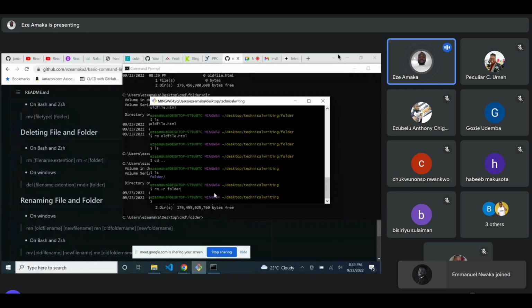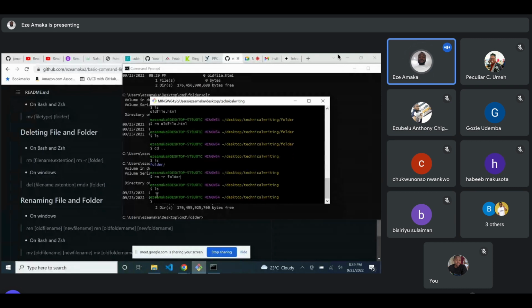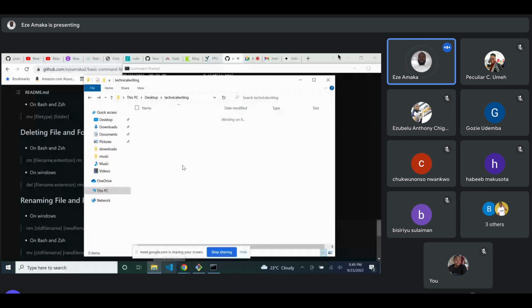So let's confirm if it is deleted. ls now is empty. The folder is no longer inside. We can confirm that from here. Technical writing is now empty. The folder has been deleted.